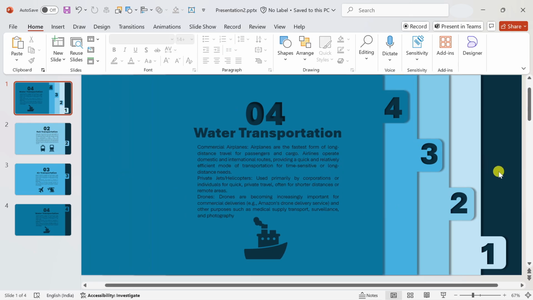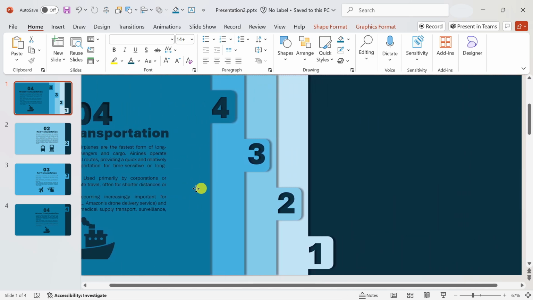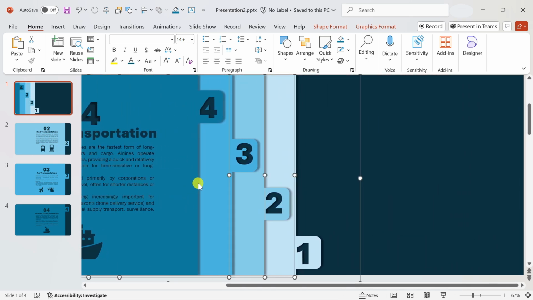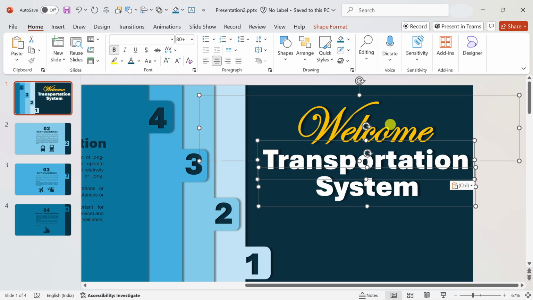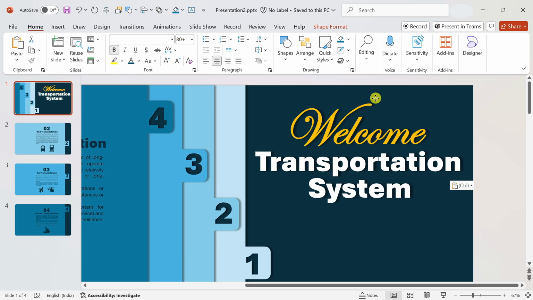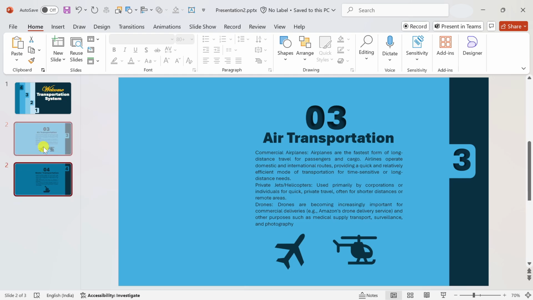Now select all the shapes and place them to the left. Press Shift button while dragging them smoothly. Check in the side thumbnail for better adjustment and for preview of final position. Now add the introduction title to the right side of slides. Delete all the other slides as these are not required.